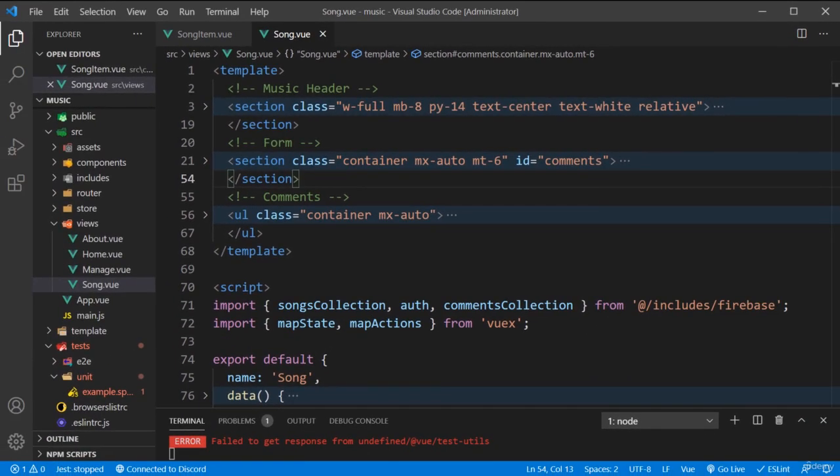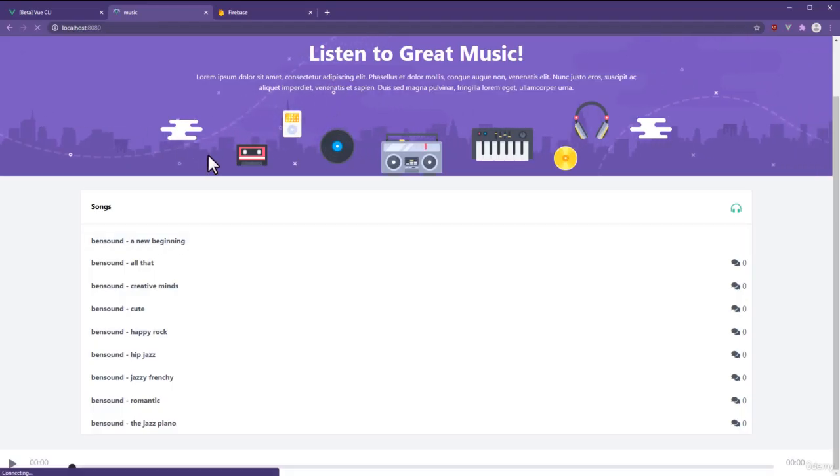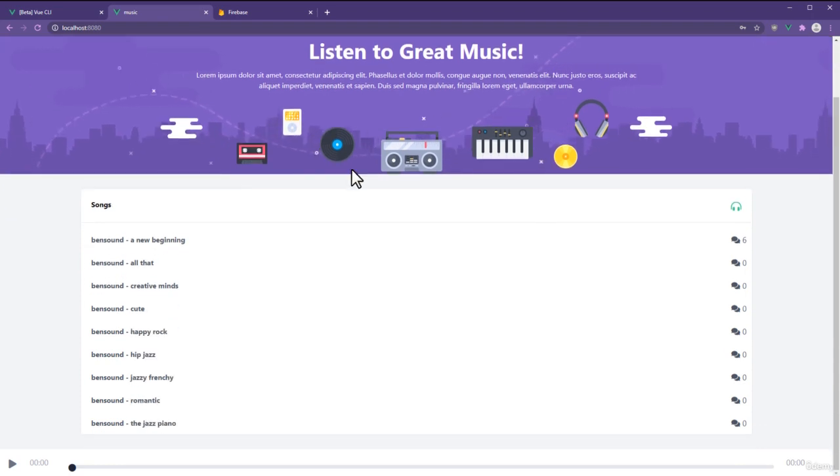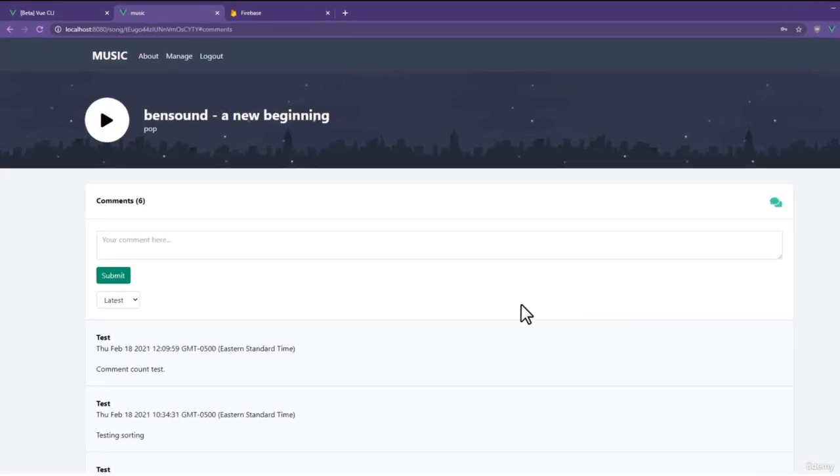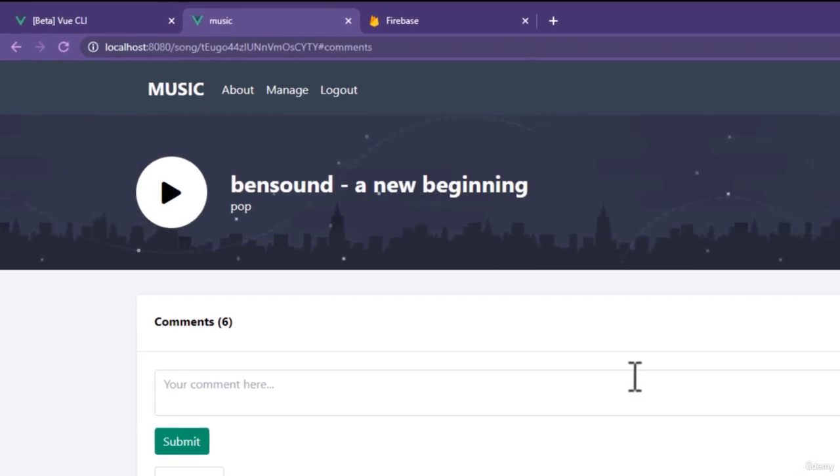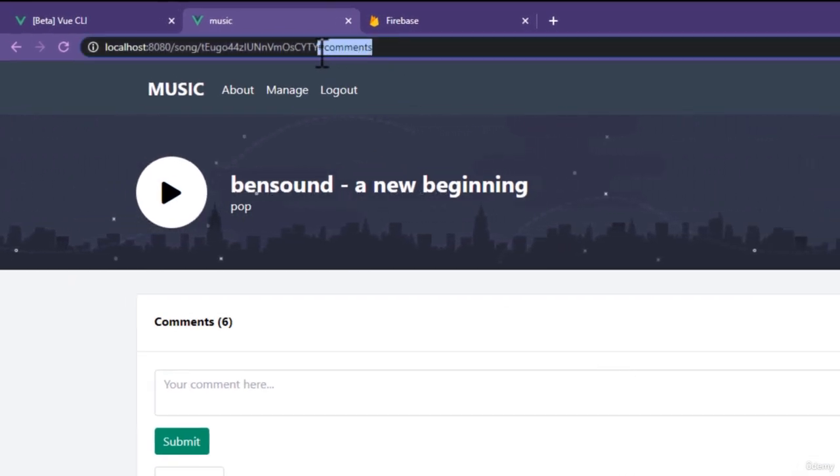In the browser, open the home page of the app. Click on any of the comment links in the list. We will be redirected to the song. If we look at the URL, the comments hash fragment was added to the end. The router link component was capable of generating this link. It may not look like it, but we were taken to the section.